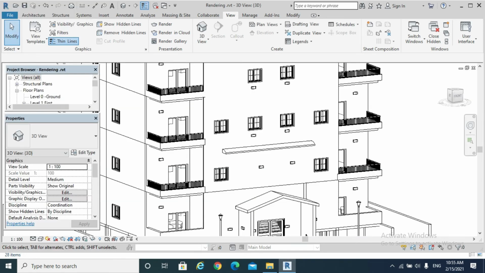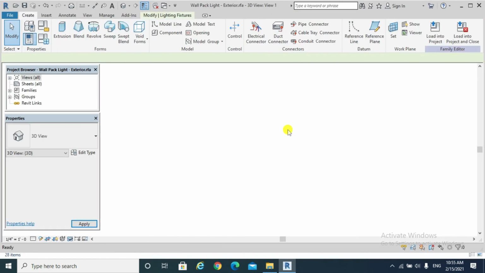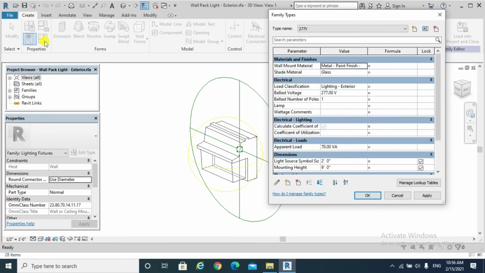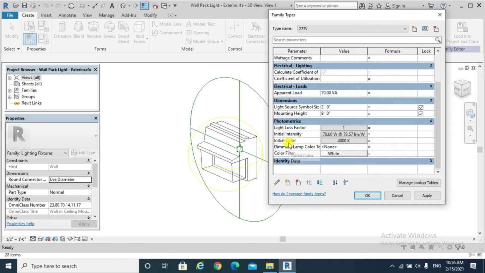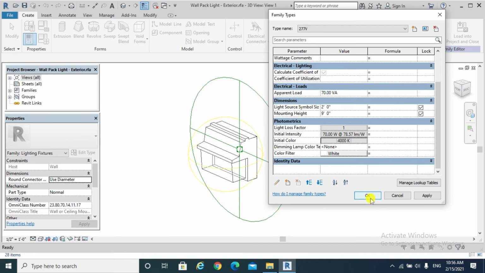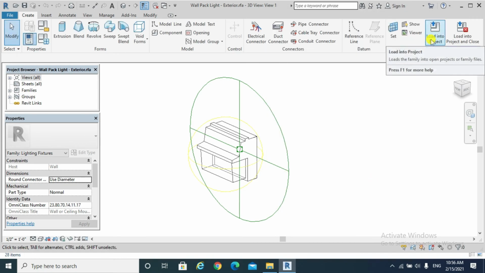To do so, I have selected, for example, that light fixture and double clicked, and then saved that family by a new name. I went to the family types, in the initial color, for the color preset, I chose custom, and I changed that value of color temperature to be 2000 instead of 4000. 2000 would show the light yellow. Then I saved the family, and then I loaded it into my project.